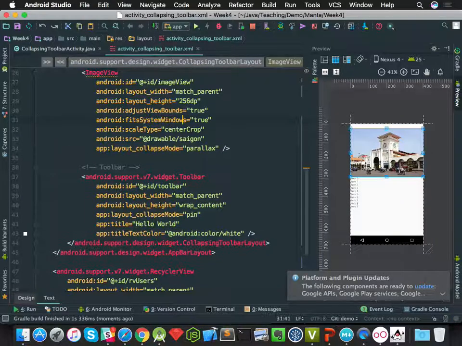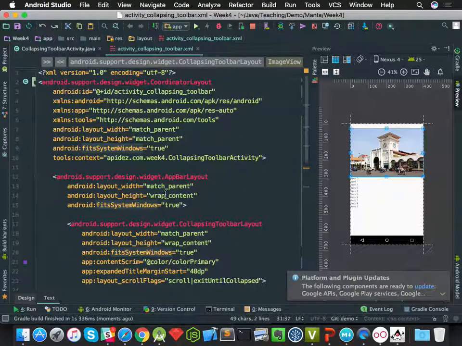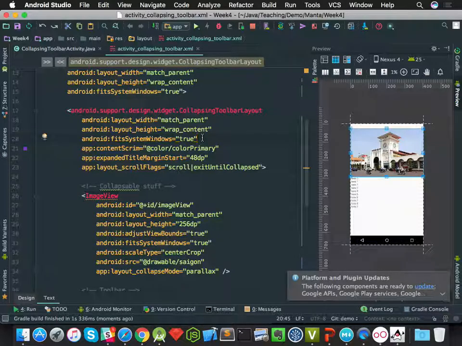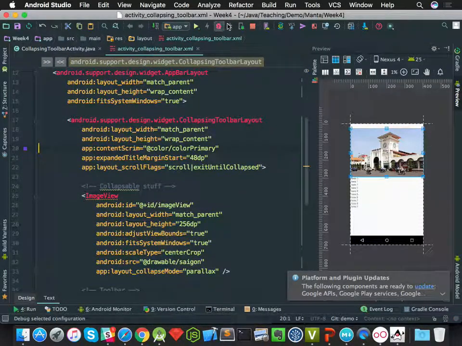Okay, so you have to have fitsSystemWindows equal to true all the way down from the coordinator. Maybe I want to remove something in between: the collapsing toolbar, image view, and app bar here. So I've got to remove this guy. Take a look if it's working or not.